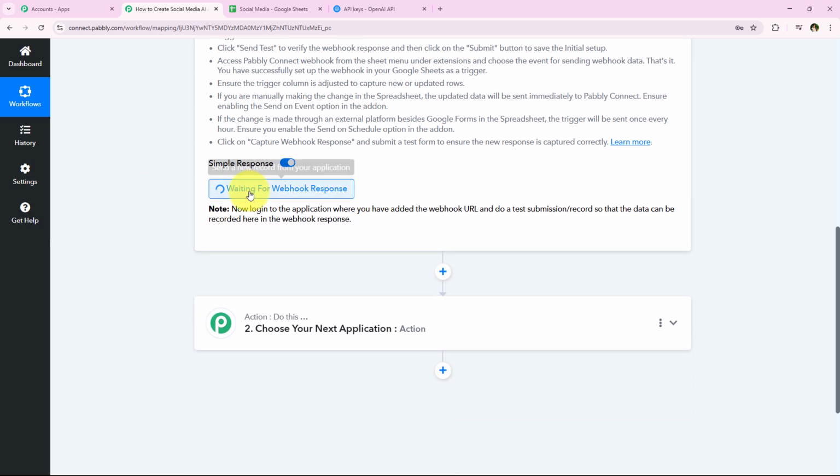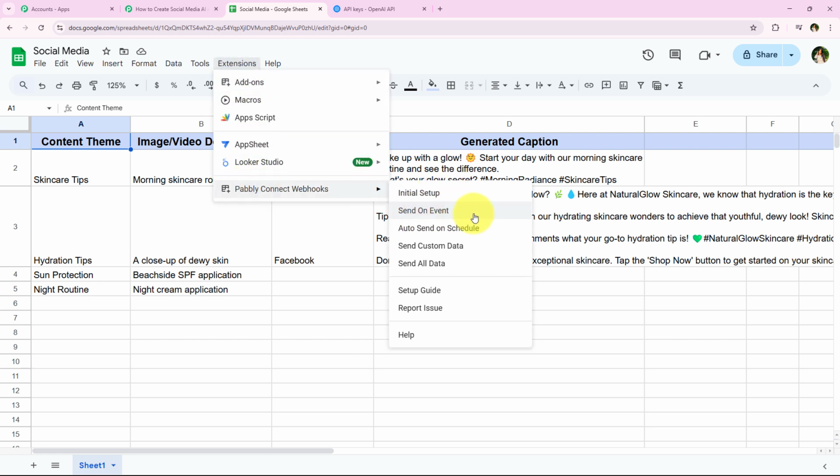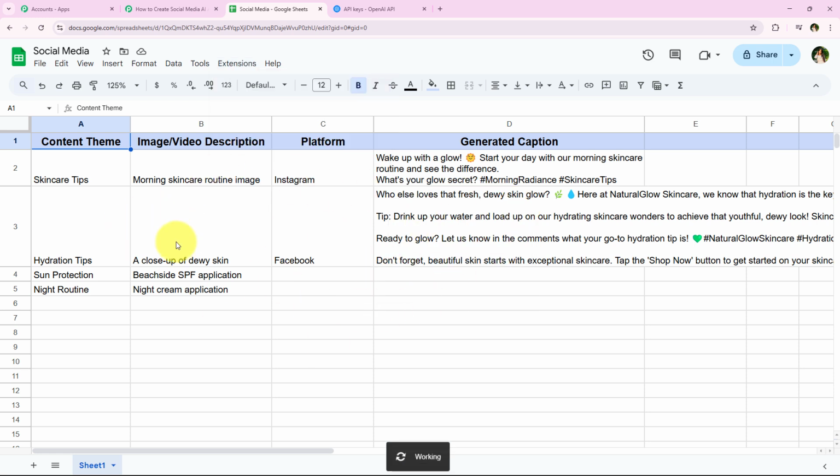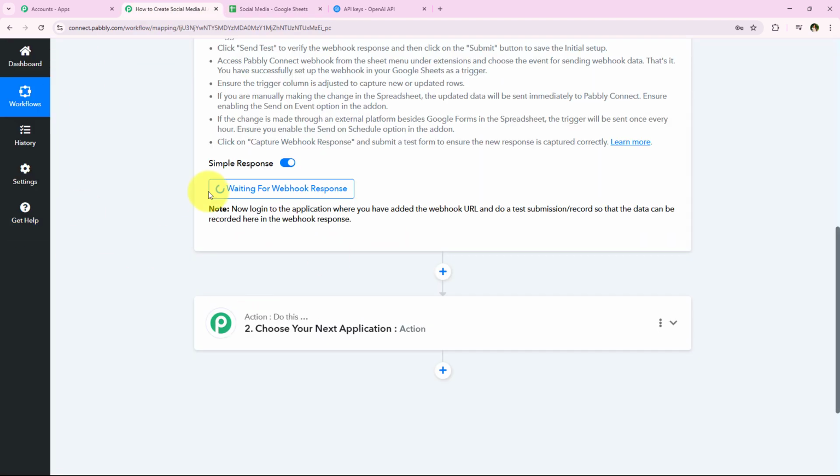But now it is saying waiting for a webhook response, and in the notes it is saying do a test submission or record. So in order to capture this webhook response, we have to do a test submission or record. What we're going to do is open my spreadsheet, and now from here we have to go towards extensions, Pabbly Connect webhooks, and we have to switch on this button which is send on event. It is really important to switch on this button, otherwise on new event occurrence in your spreadsheet, the details will not be sent towards your webhook URL.